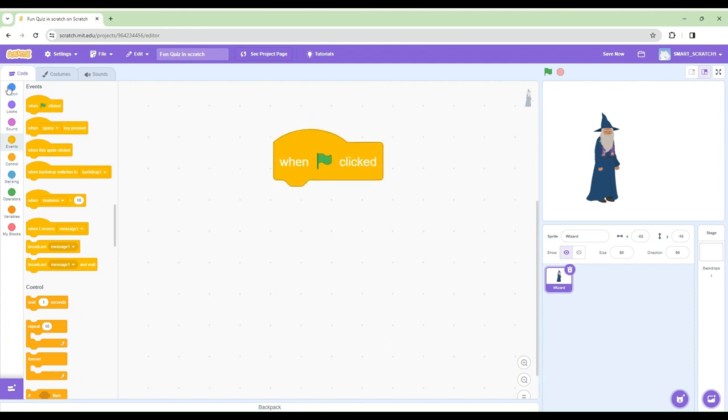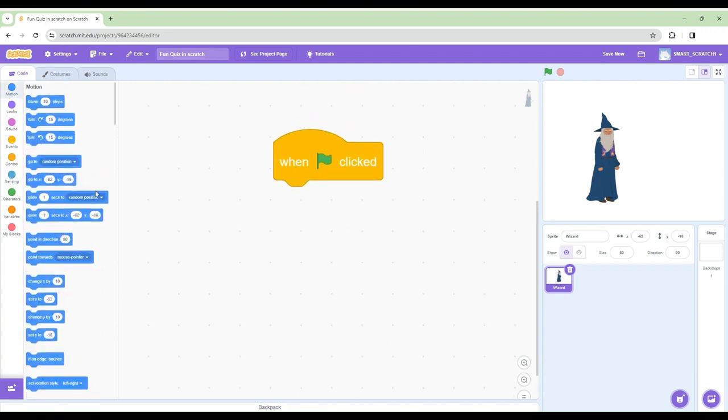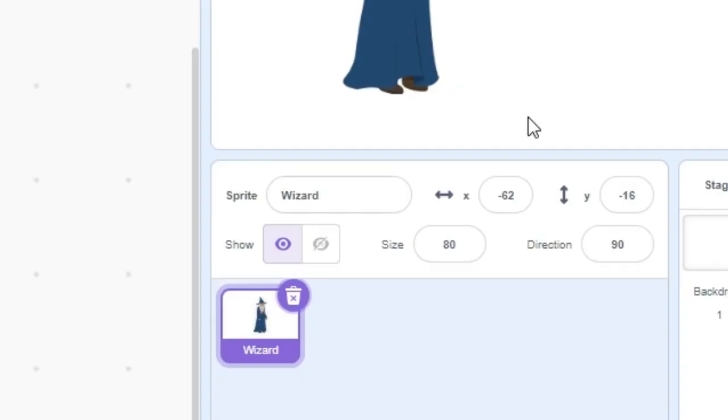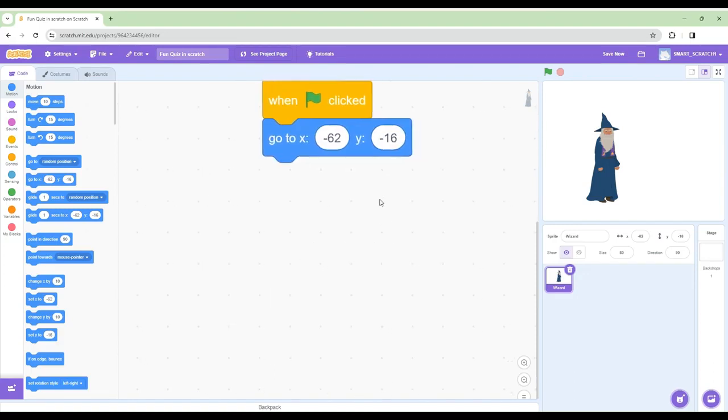First, I'm going to make sure that the wizard stays in the current location. So the current location for the wizard is -62 and -16. You can get the coordinates for your sprite over here. Now, let's start by, the wizard can ask something, right? It can say hello.